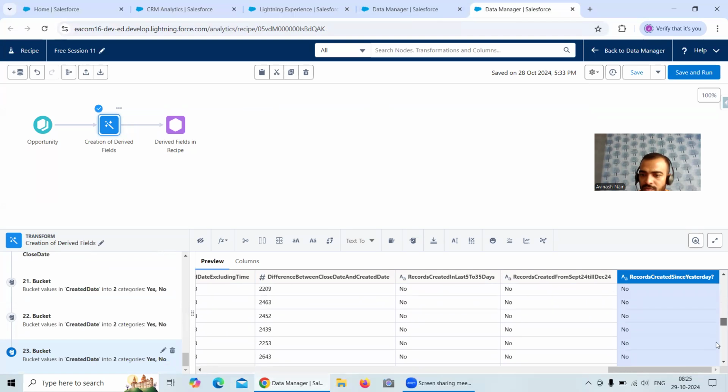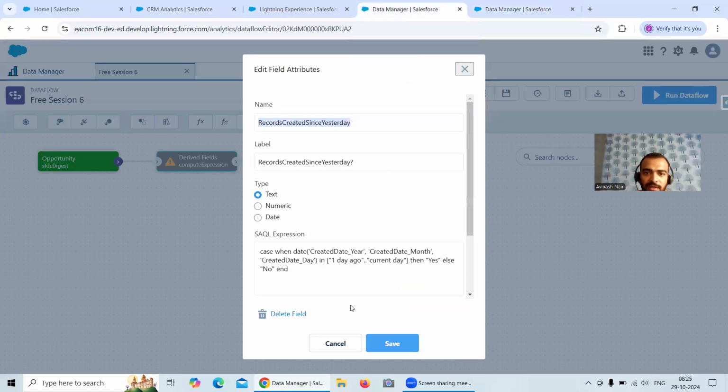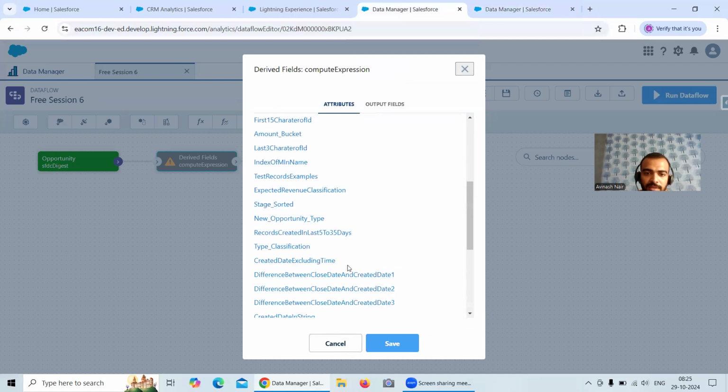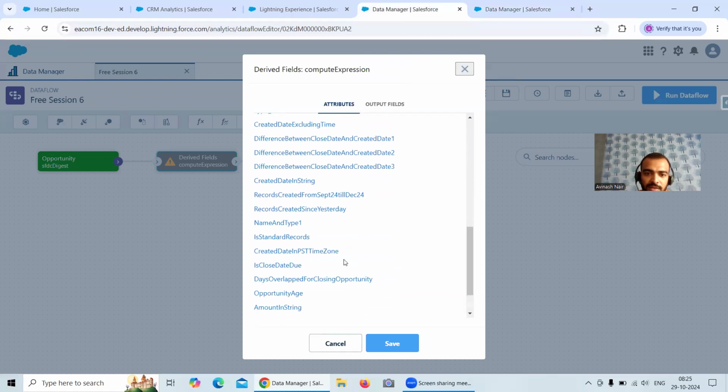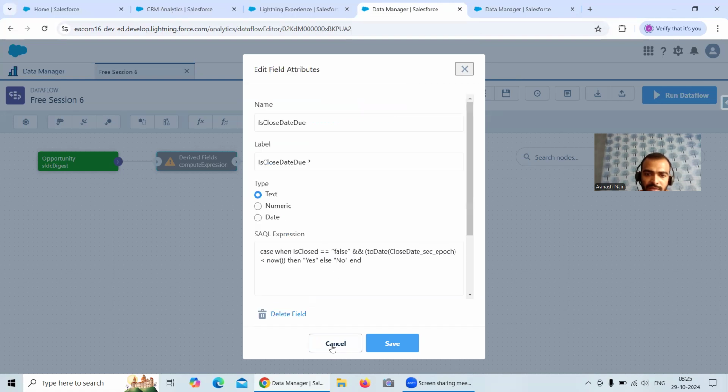As you can see, I think mostly I will see no because I didn't create any record yesterday and today, but this is working. We can test it, not an issue, by creating one record. But ideally, this is being created. Name and type we have done, standard records we have done. Now close date you will do a bit later. Is close date due? We have to find if it is less than now or not, which we will check, not an issue.